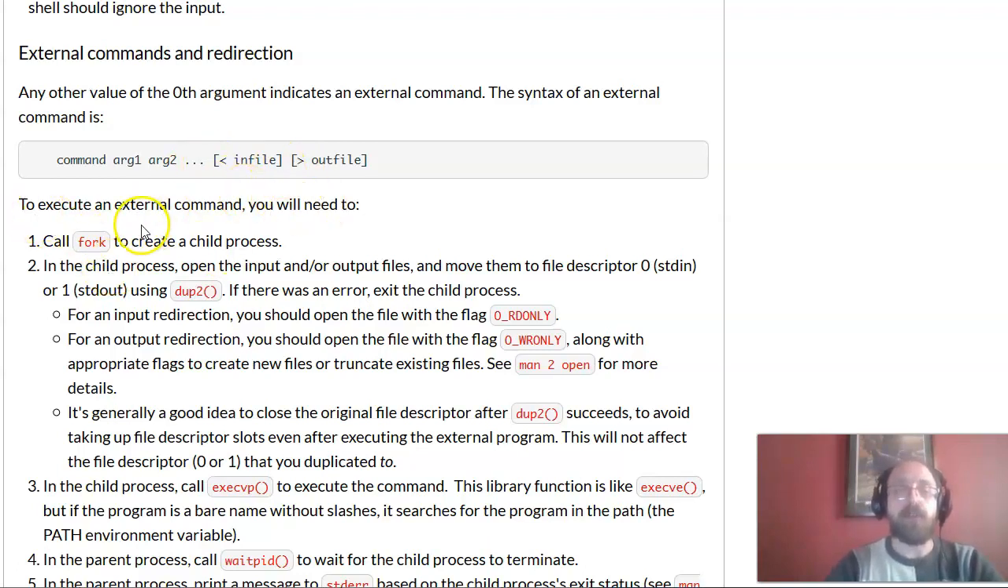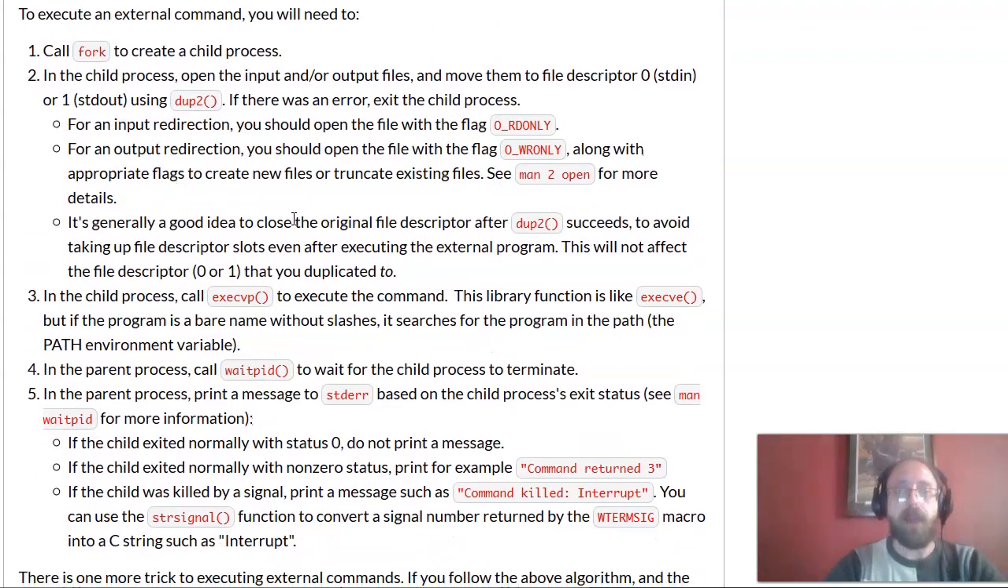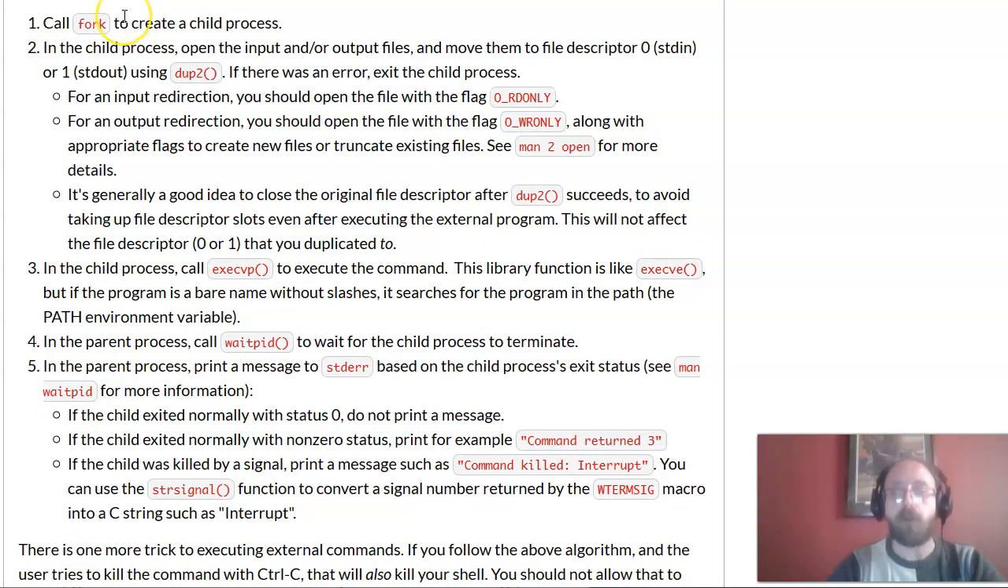So to create an external command, very similar to lab 3, I'll point out a few differences here. You call fork. Fork could return 0, indicating I'm the child, positive, indicating I'm the parent, or negative, indicating there was an error. If there was an error, you should handle that by printing a message. Again, not terminating the shell.